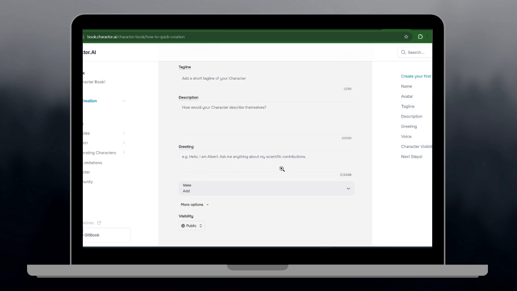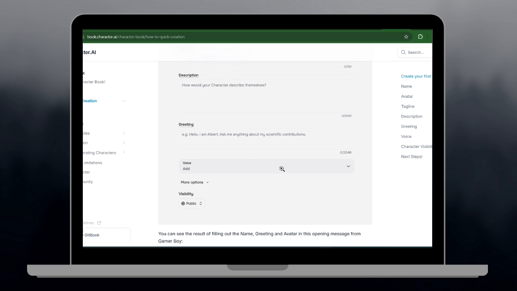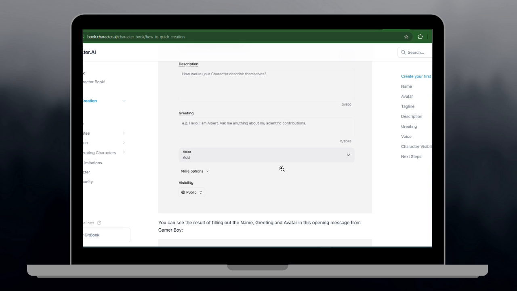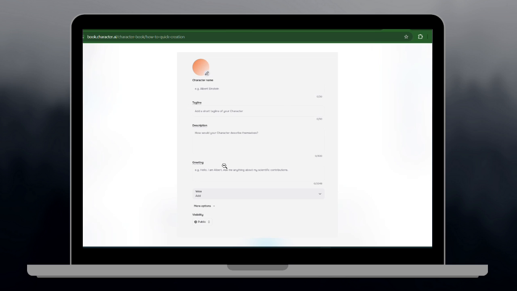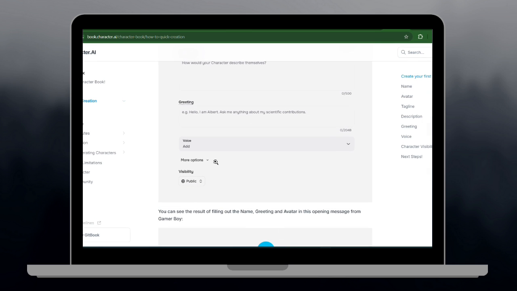Then, greeting message. This is the first thing your character says when someone starts a conversation. It sets the tone, so make it unique. Then the voice, it's optional. If available, select a default voice to make interaction even more engaging.